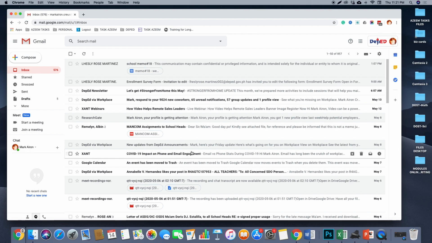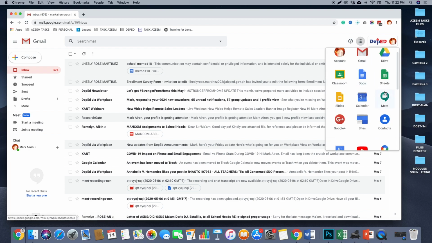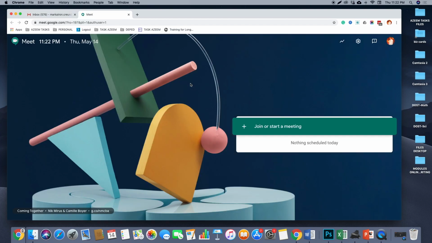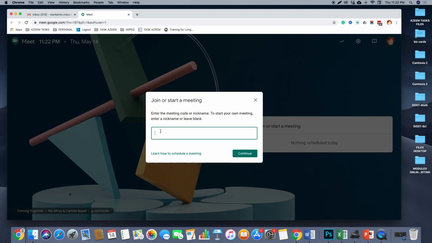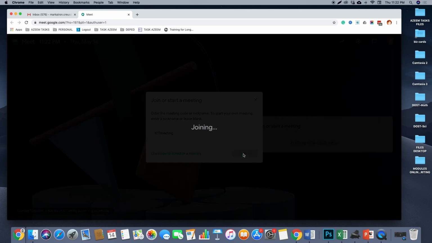To start a video conference using Google Meet, make sure you sign in to your Google account. If you open your Gmail account, you will see a button that you can click to start a meeting or join a meeting. Or you can go to Google Apps and then click Meet. From here, you just click this plus button, and then type the nickname or the meeting code. Let's say ICT meeting. And then click continue.